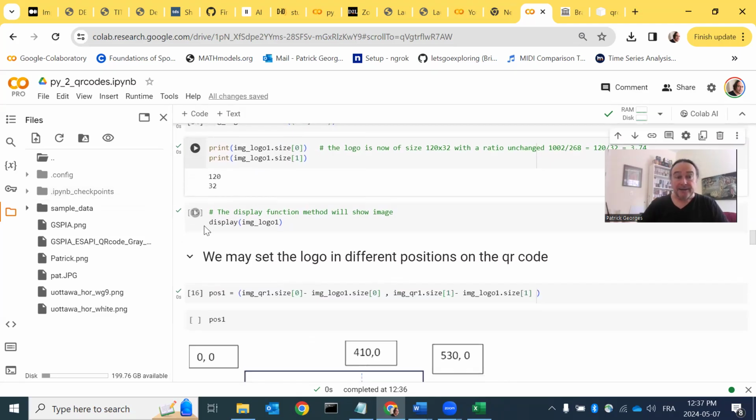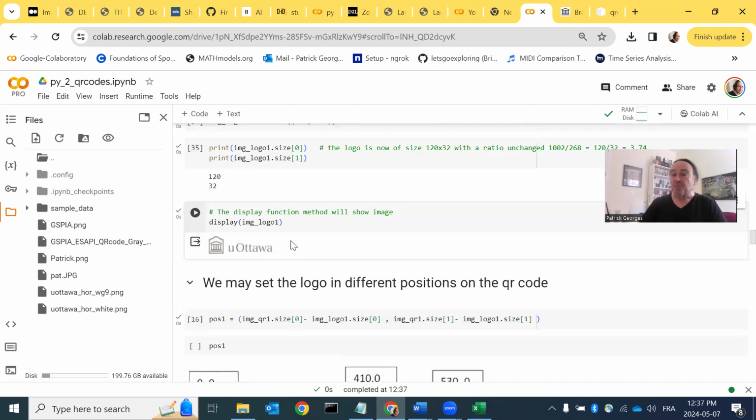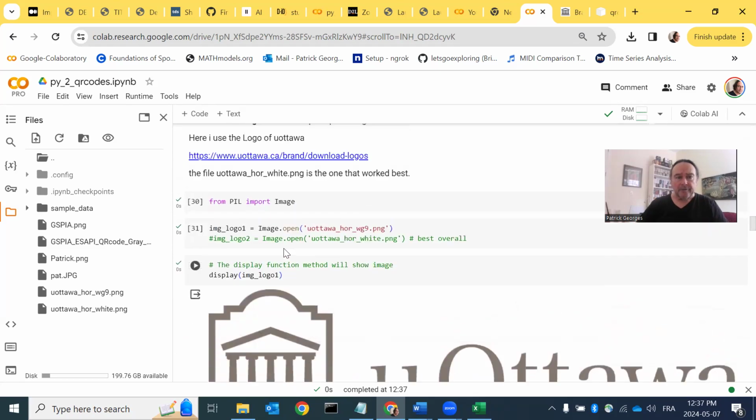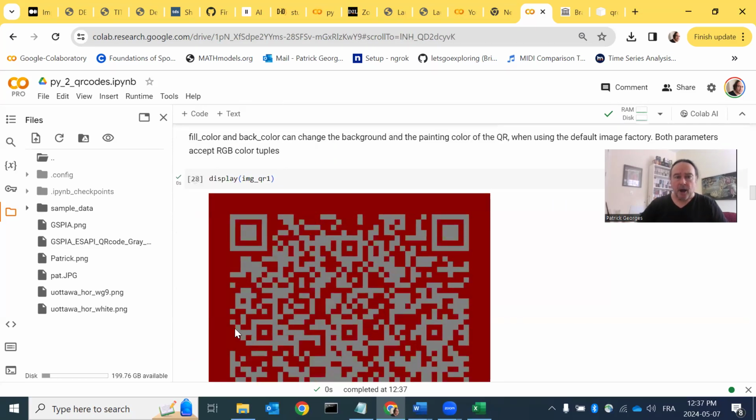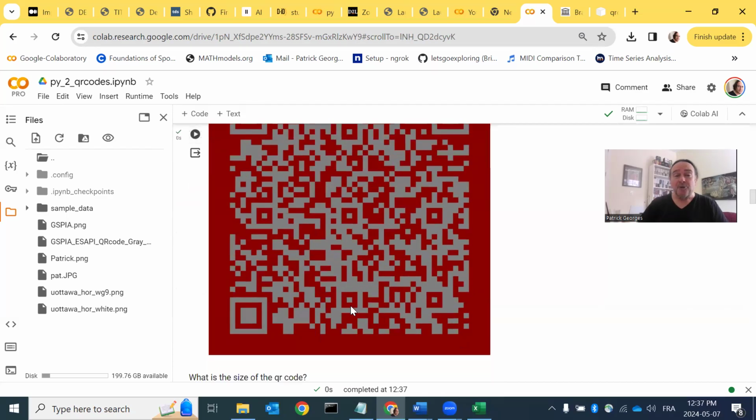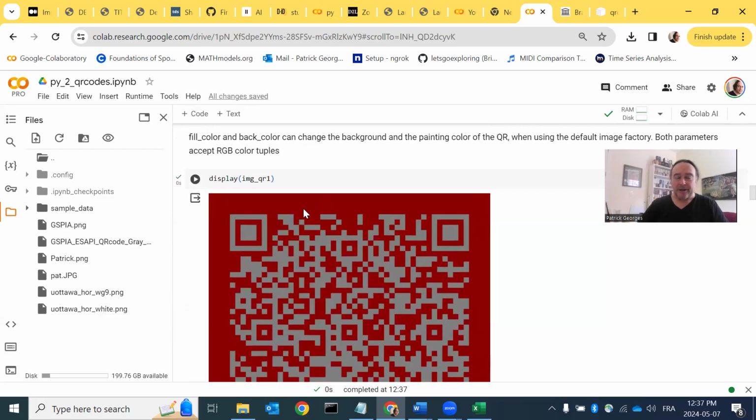So now I can display this logo of reduced size, and you will see that indeed it is much smaller. And this is now the object that I want to overlay on my QR code. So I have this object, and I want to overlay the logo on this QR code. Of course, there are different ways to overlay. I could say, I want to have it here, or here, or here. It's your choice.